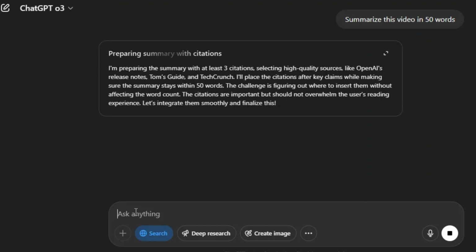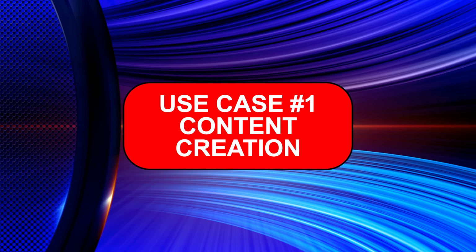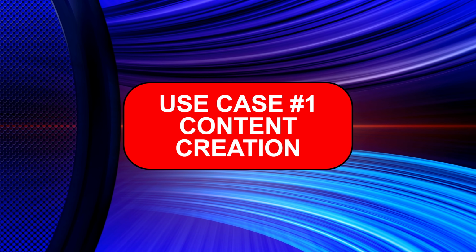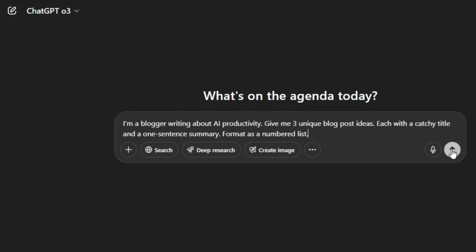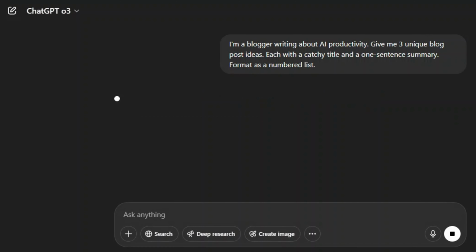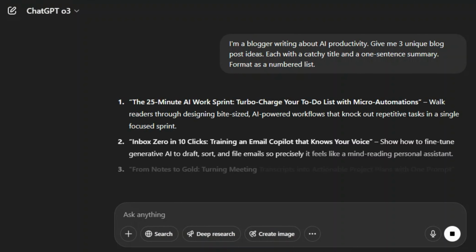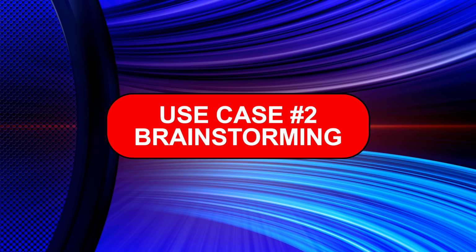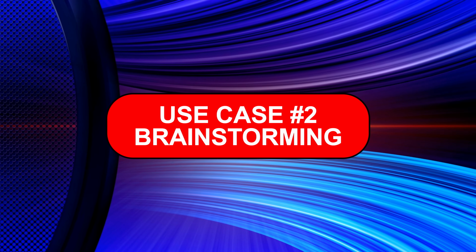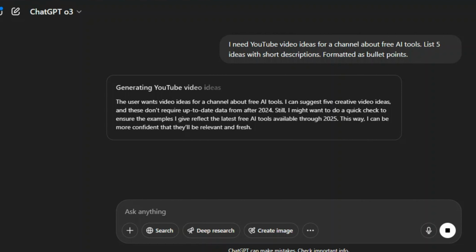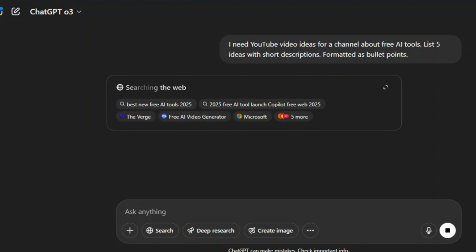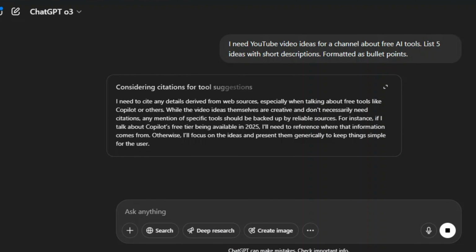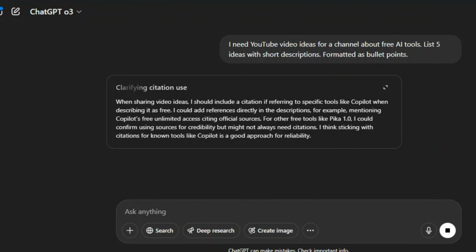Let's see these in action with real-world examples. Use case 1, content creation. Prompt: I'm a blogger writing about AI productivity. Give me 3 unique blog post ideas, each with a catchy title and a 1-sentence summary. Format as a numbered list. Use case 2, brainstorming. Prompt: I need YouTube video ideas for a channel about free AI tools. List 5 ideas with short descriptions formatted as bullet points.